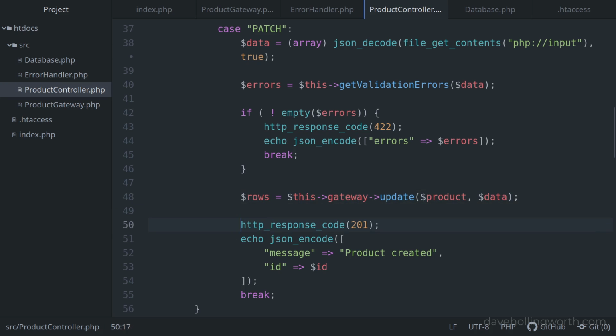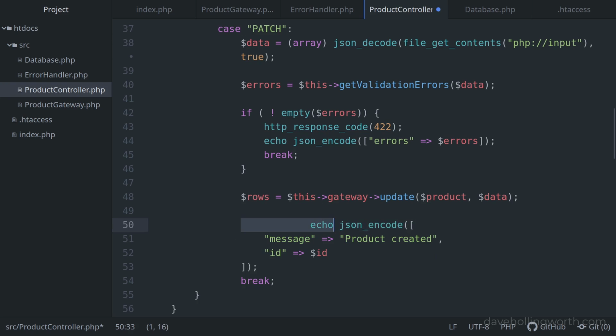For the response, we'll use the 200 status code, so we can remove this call to the HTTP response code function, as this is the default. For the body of the response, we'll include the ID in the message, and return the number of rows that were affected. Let's give that a try.